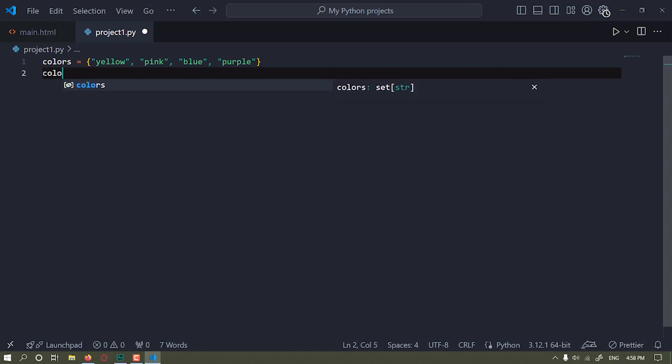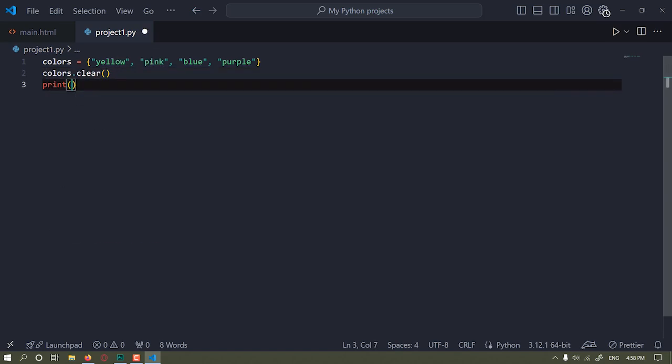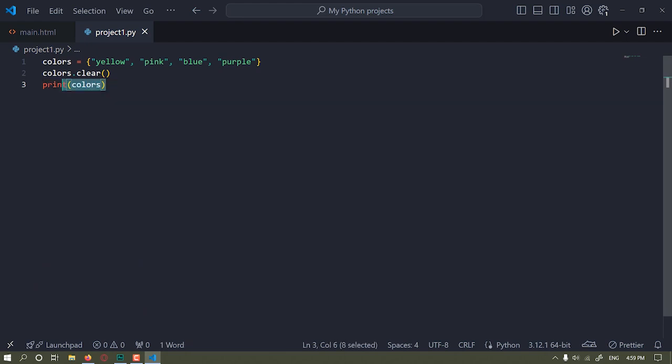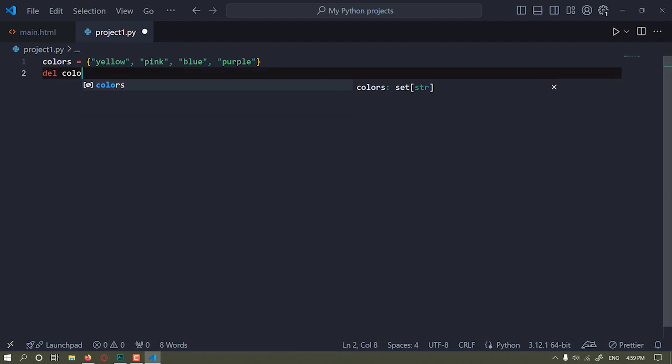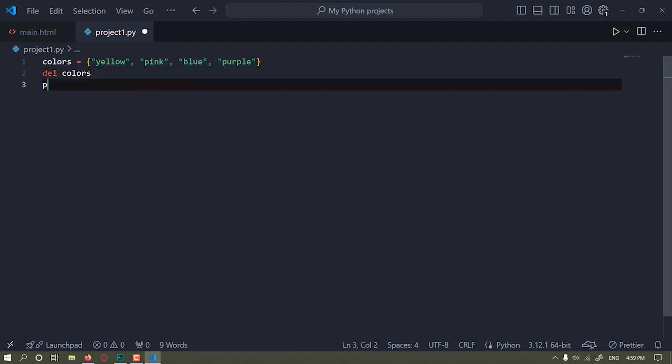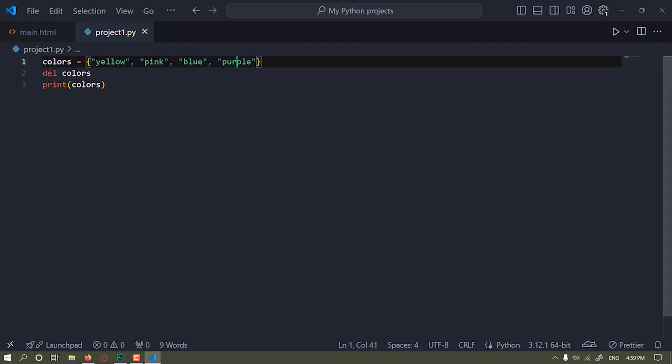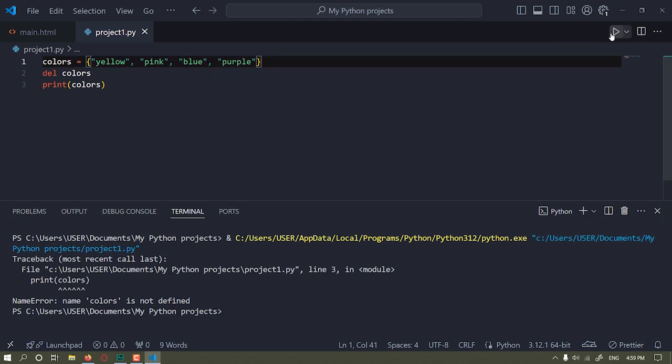Now I'm just going to delete all of this so I can work with clear and del. Colors dot clear and then print colors. Let's see how it goes. Okay, it returns an empty set. Now I'm going to delete colors and I'm going to print colors. So I'm making a reference to colors, and this should give us an error. Okay, name colors not defined, because it's deleted.